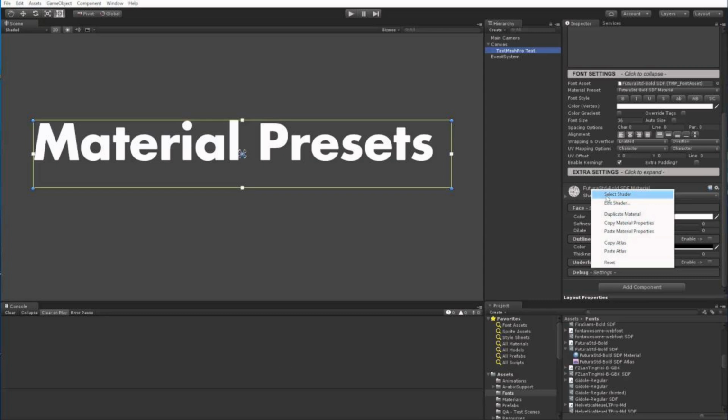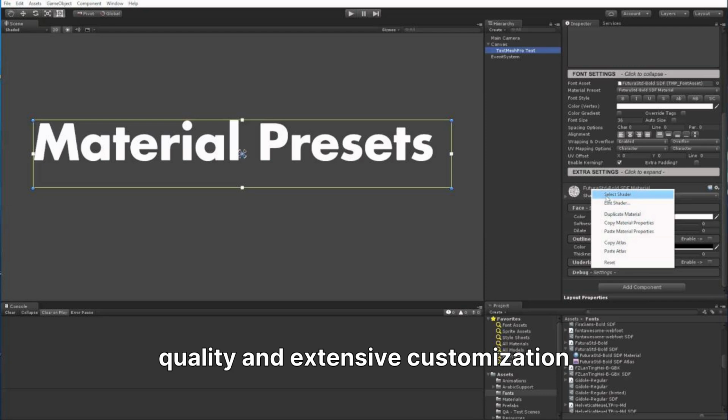Now, let's add the actual text element for our score. Right-click on the canvas in the hierarchy, navigate to UI, and then select Text Mesh Pro. Text Mesh Pro is preferred over the standard text component for its superior rendering quality and extensive customization options.